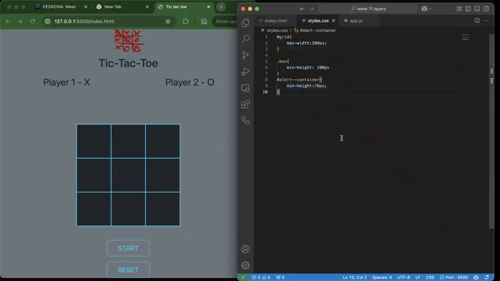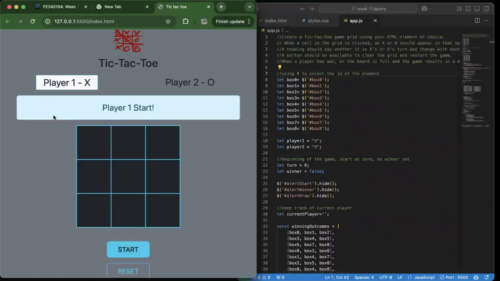Under CSS, I only did a few things. I created the width of the grid, the height of the box, and I made the height of the alert containers that we'll see. So when I hit start, that's what controls that.